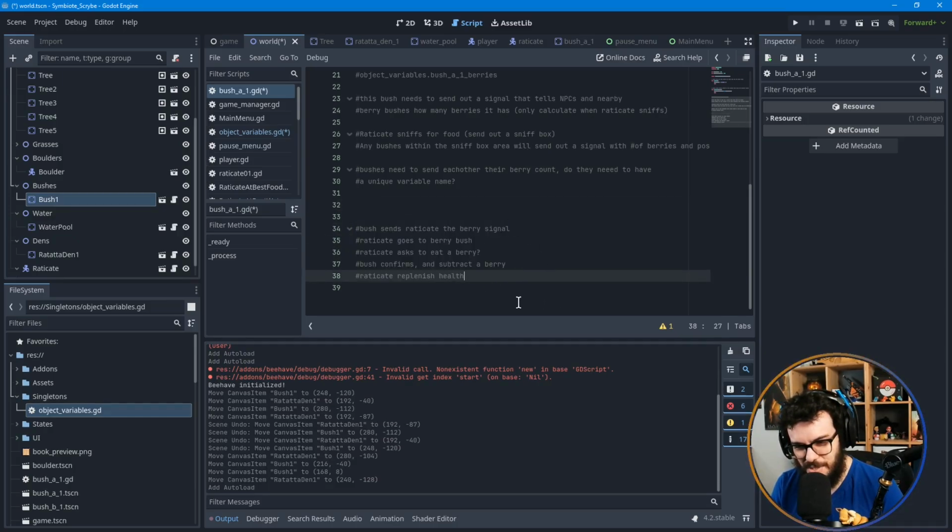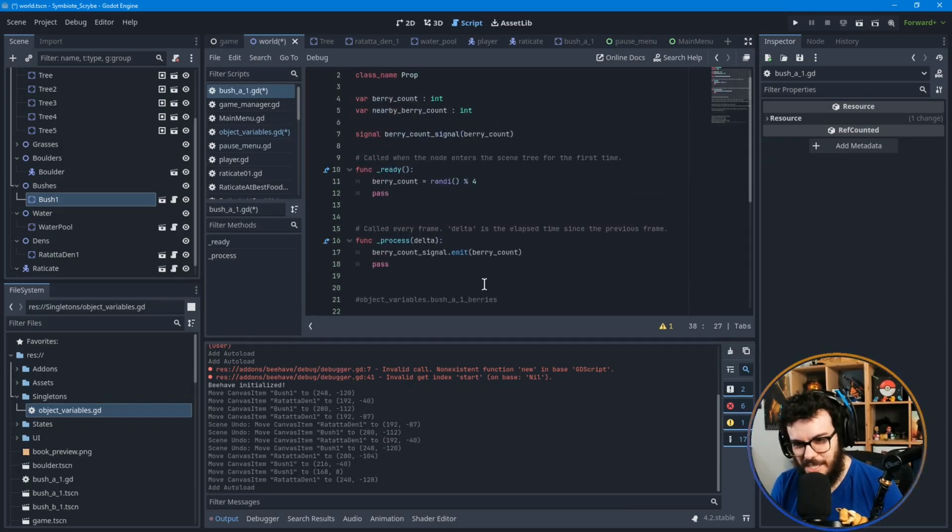Bush sends Eradicate the berry signal. Eradicate goes to the berry bush. Eradicate asks to eat a berry. The bush confirms and subtracts a berry, and Eradicate replenishes health. Okay. So that's the thing I need to figure out.